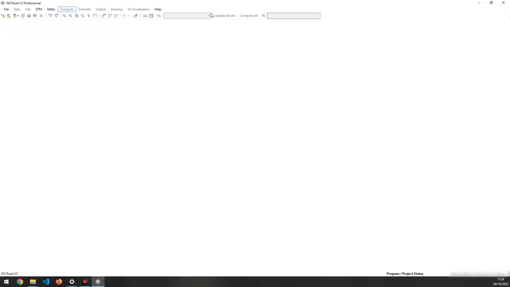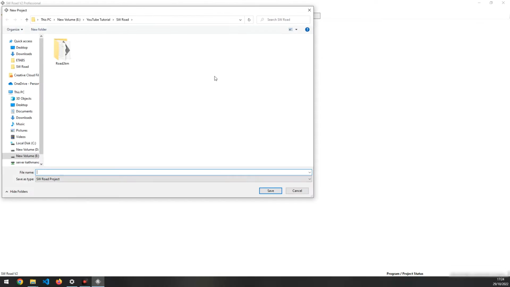So here I have opened the SW Road. The first thing you have to do is, here you can see our SW Road Video Professional software has opened. Like other software, we have file, data, edit, DTM, utility, menu, and here we have new project, open project, and import project. So once you open the software, just go to file and create a new project.